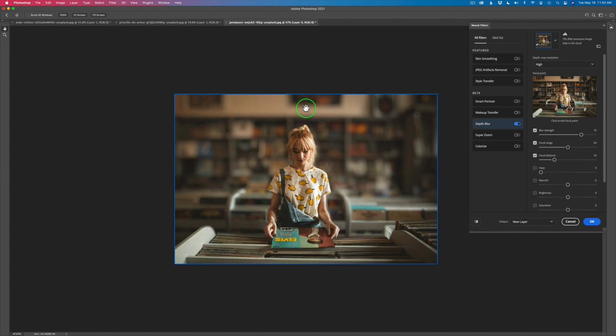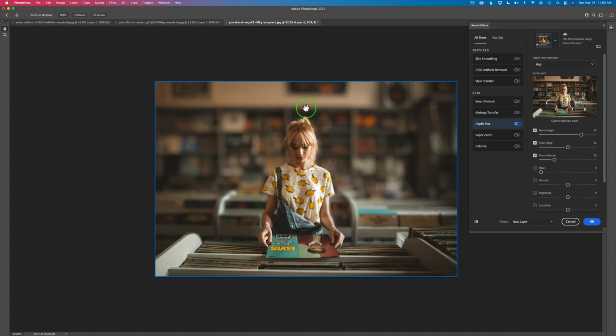So let me show you how I remedy that. First off, let's go ahead and set up the depth of field the way we want it to be. If we wanted to just have the girl in focus, we could take the focal distance slider and move it to the right and watch what happens.